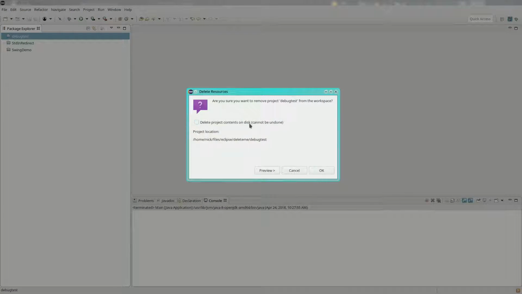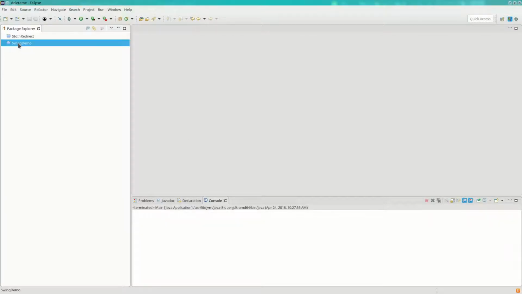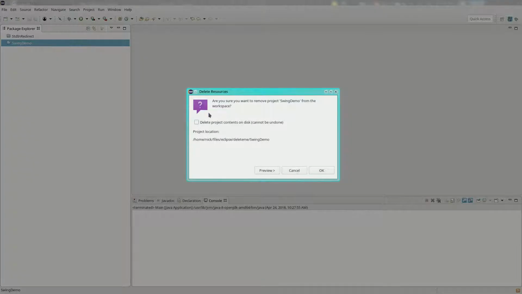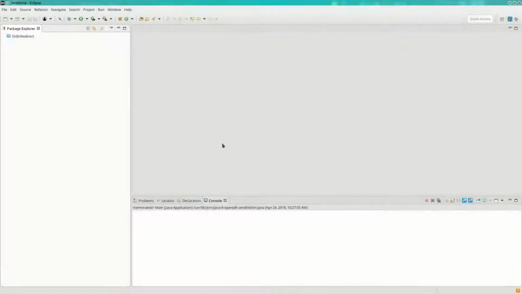When you delete things, you always have an option of whether you want to actually delete it from just Eclipse or you want to actually remove it from your hard drive. So if you really want it to go away, you can say delete it on the disk as well, and then it's gone. Otherwise, it just removes it from Eclipse, but the files are still there.